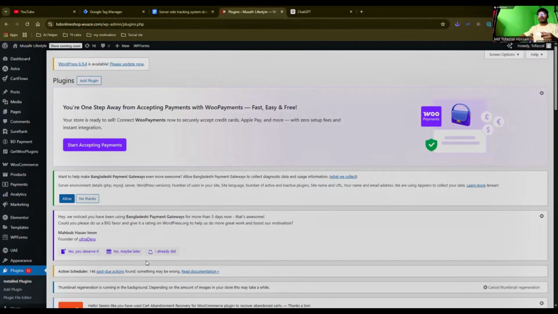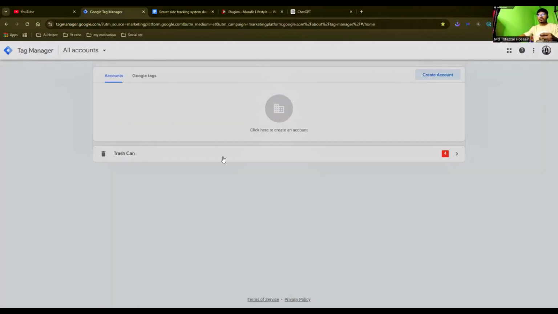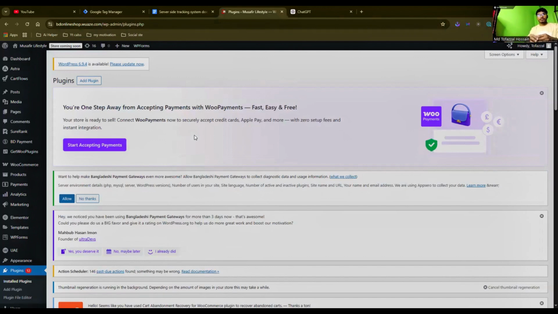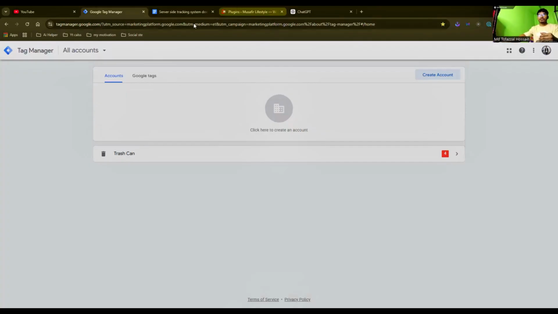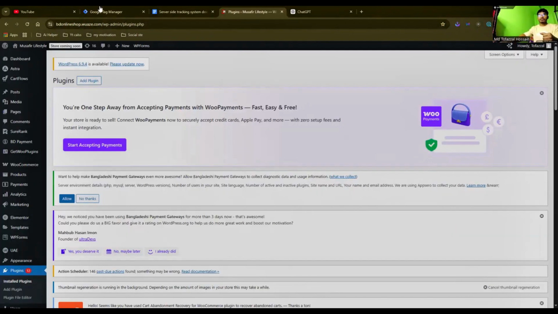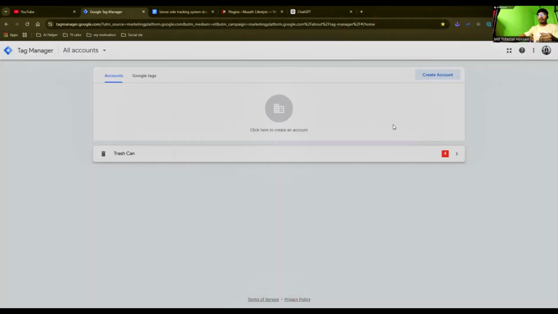First of all, you have to create your Tag Manager ID because we are connecting Tag Manager into the website backend. So if we are connecting the Tag Manager code into the website backend, how can I do it? I'm going to show you.